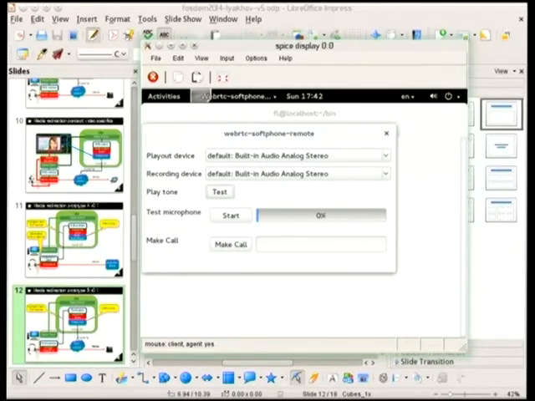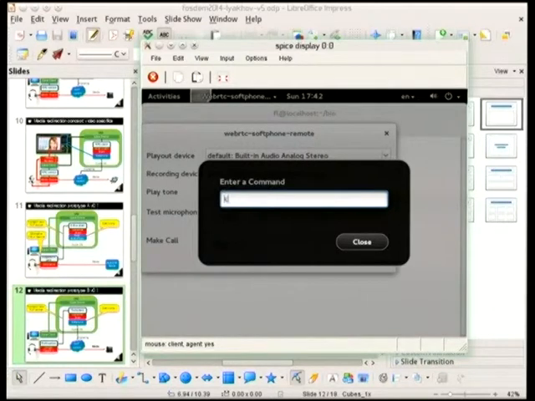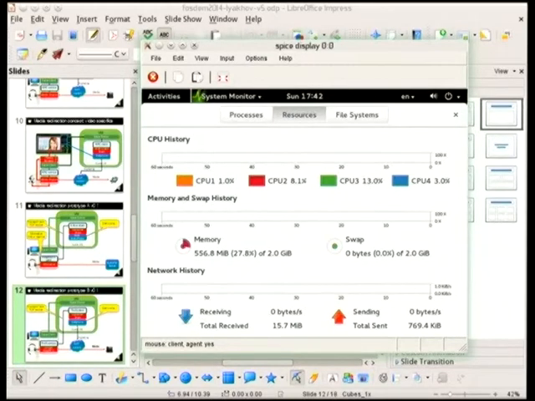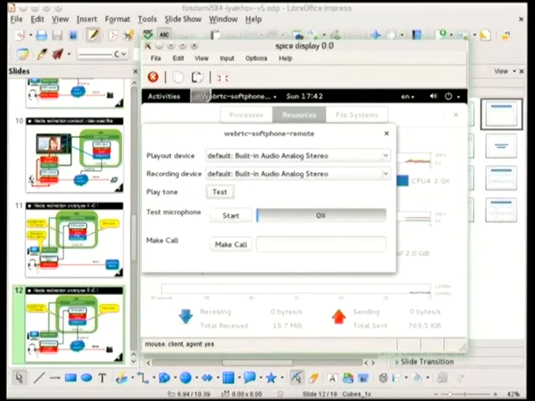RPC system. It doesn't have any media locally, so we can even start, for example, the GNOME system monitor and see the network usage. So you see that it is 0, basically. So if we now want to make a call.